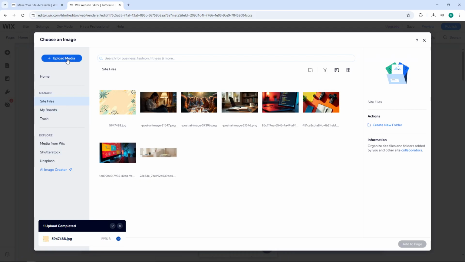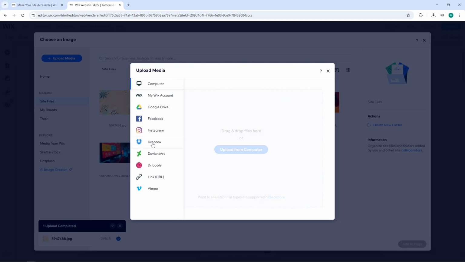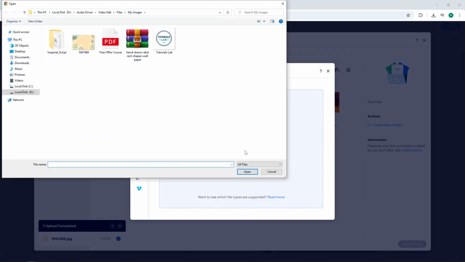When you click Upload Media, you'll see several options to choose from, including your computer, Google Drive, Facebook, Instagram, Dropbox, or even a direct URL. For this video, we'll simply use the Upload from Computer function. Click on Upload from Computer, and a file explorer will appear.